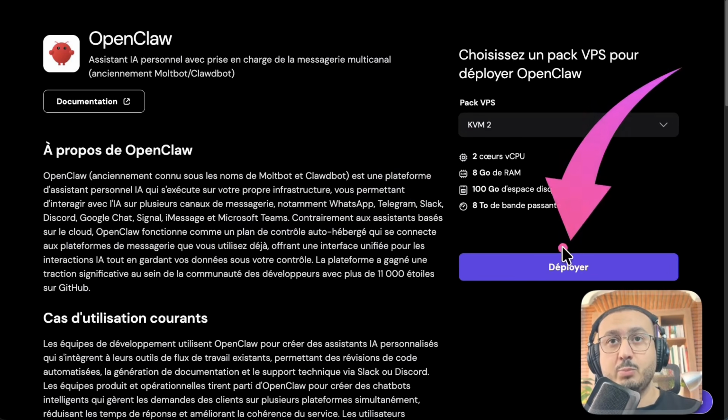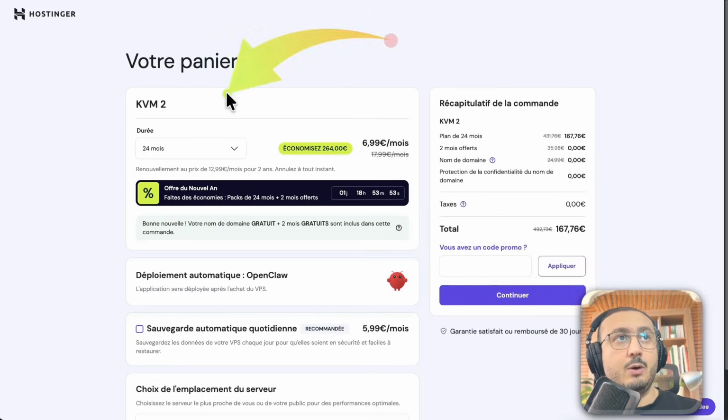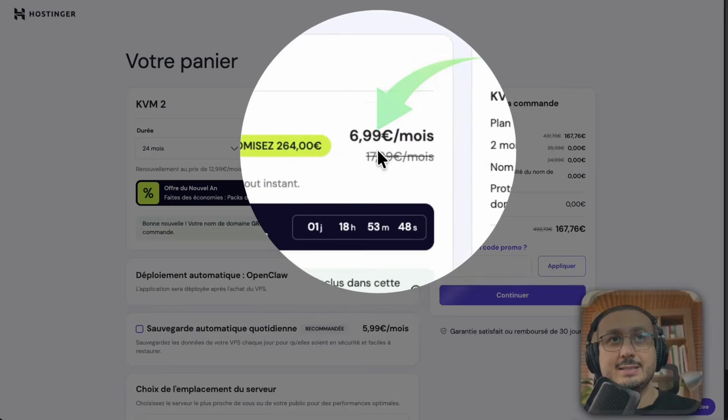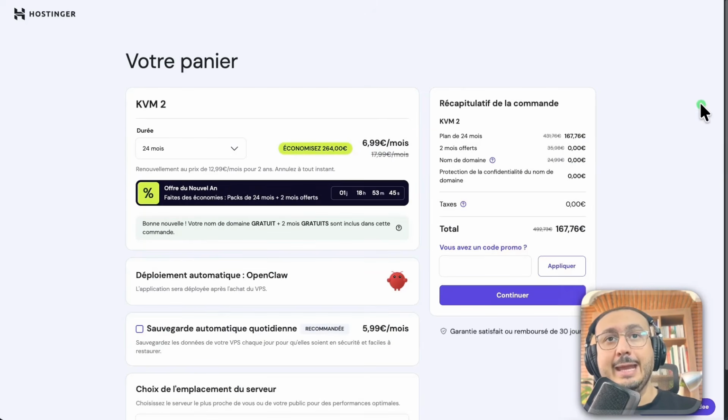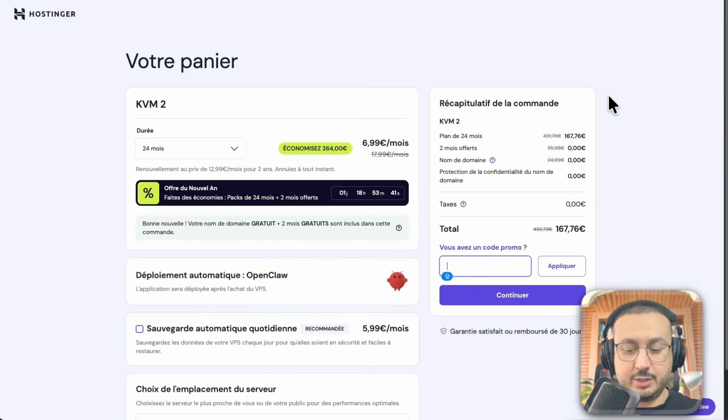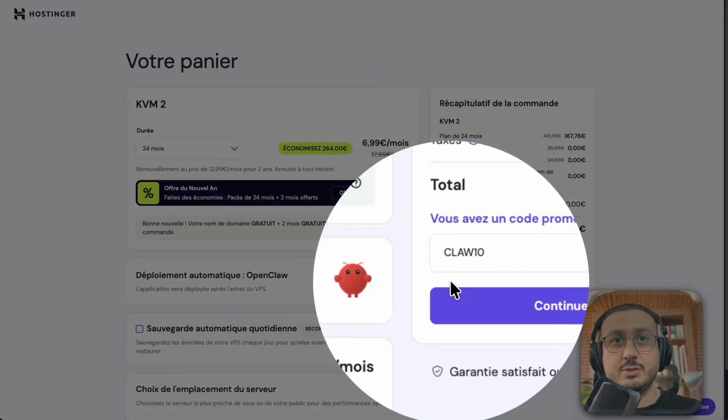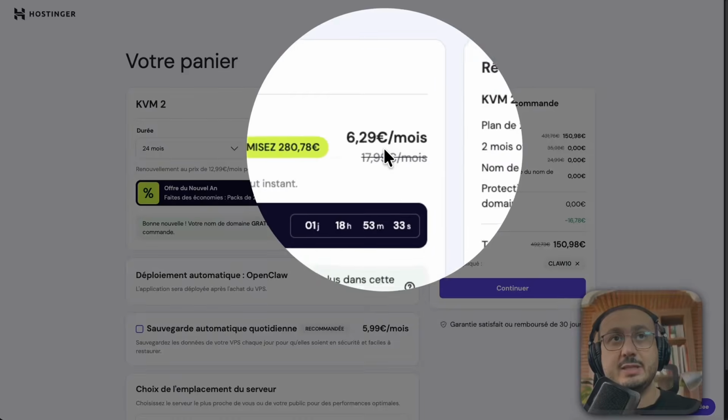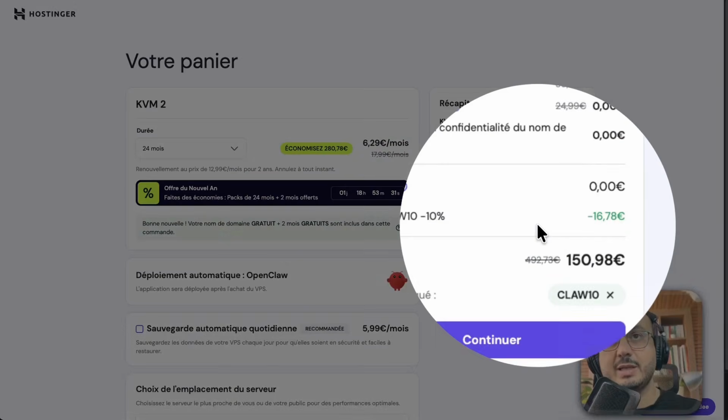So then I click on deploy. Okay, so now I'm in KVM2 with 12 months of hosting. The price is €6.99 per month, and there's a coupon that was shared on the Hostinger forum. I'm just going to enter it here. Cloud. So we'll put Cloud 10. This is a coupon for beginners. It actually lets you reduce the price even further and get a 10% discount.